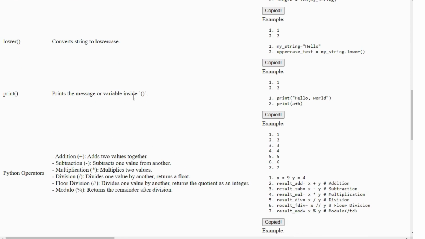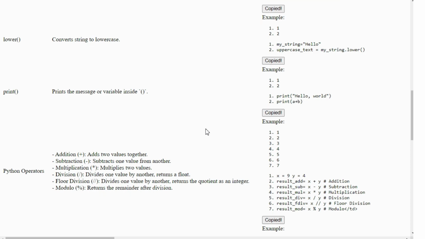Print the message or variable inside brackets. You can print any kind of thing in a print statement, like if you want to print characters or a sentence like hello world, you can print it like that. And even if you want to print some variable's value here in the output console, you can just give the variable name over here and it will display the values according to the variable.